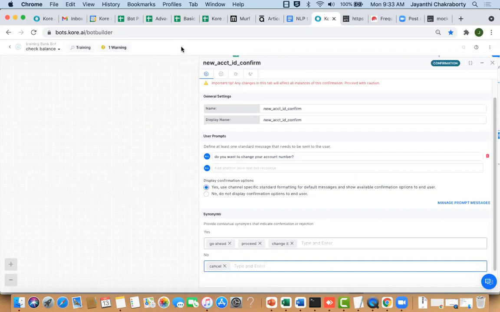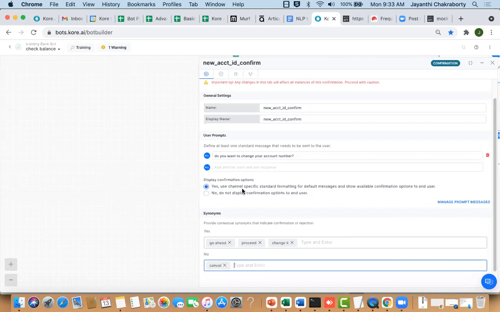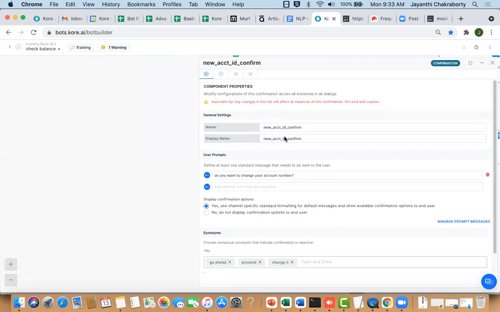Your conversation does not proceed otherwise. You have to provide a response. When the bot expects a response, you have to provide a response. If you are not providing a response, you are just sitting without any response, your conversation stops over there. If you are adding anything other than yes and no, that error prompt will come up. Since this is a confirmation node, you can see there is an error prompt section also. So it will always restrict the user to yes and no.